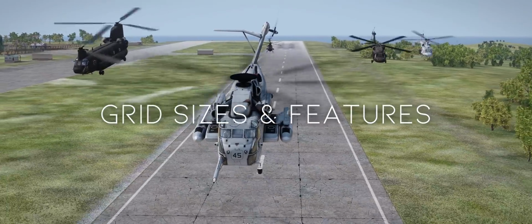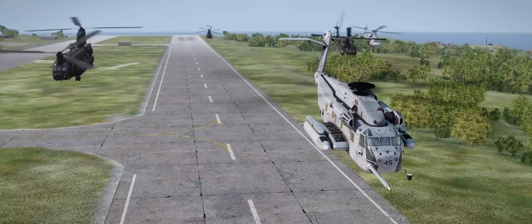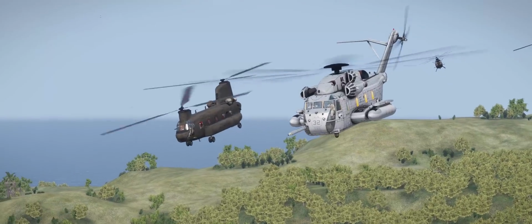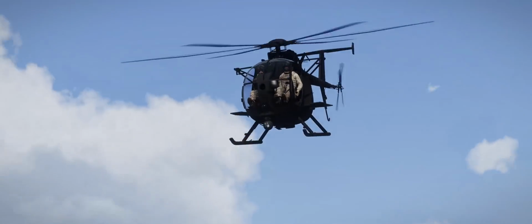We want to be able to look at the map and determine the suitability of an area to act as an LZ for three types of helicopters. Heavy, like Chinooks and Super Stallions, medium, like Blackhawks and Hueys, and small, like Little Birds.